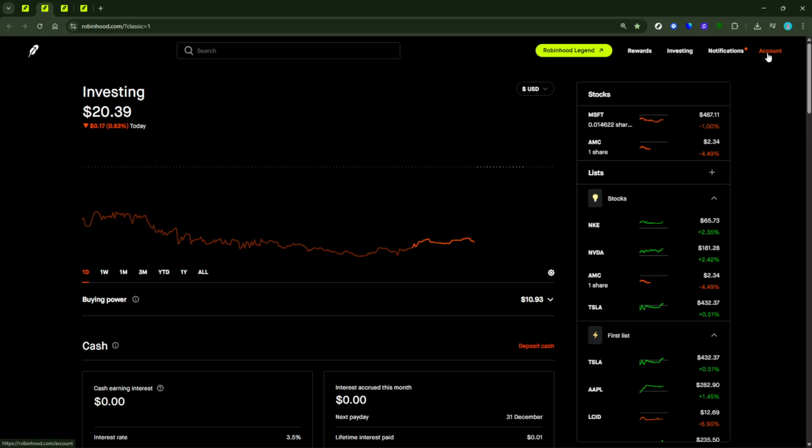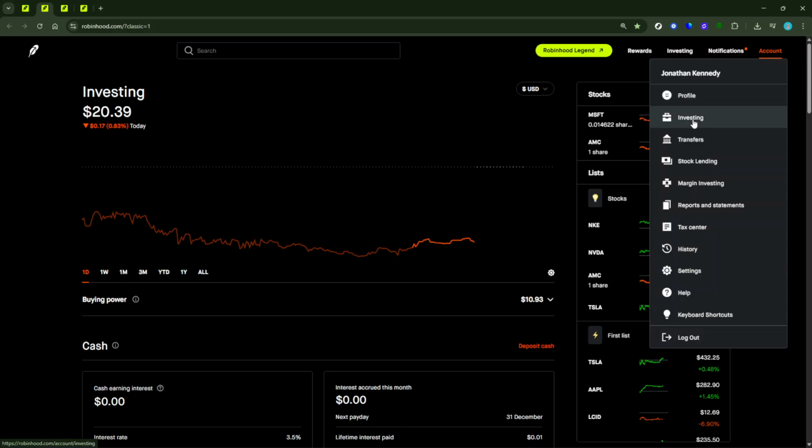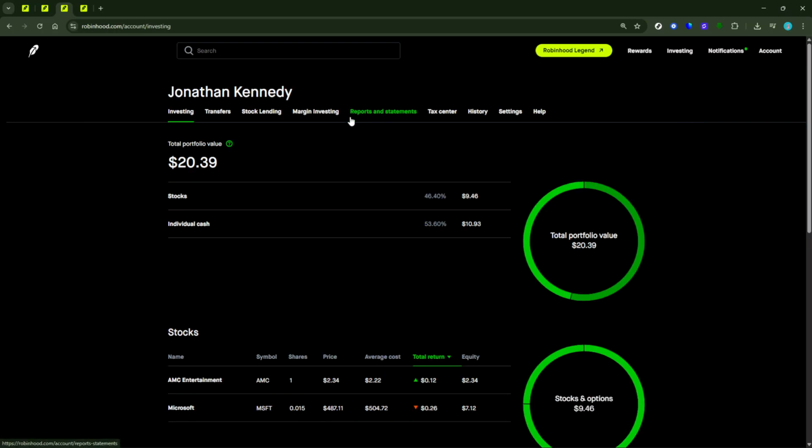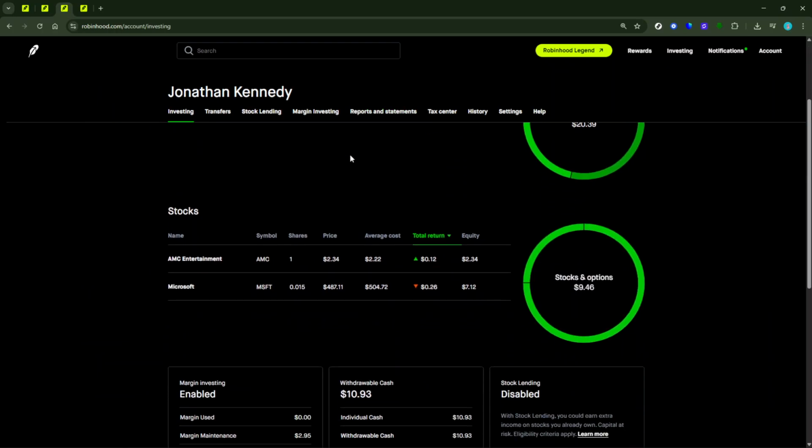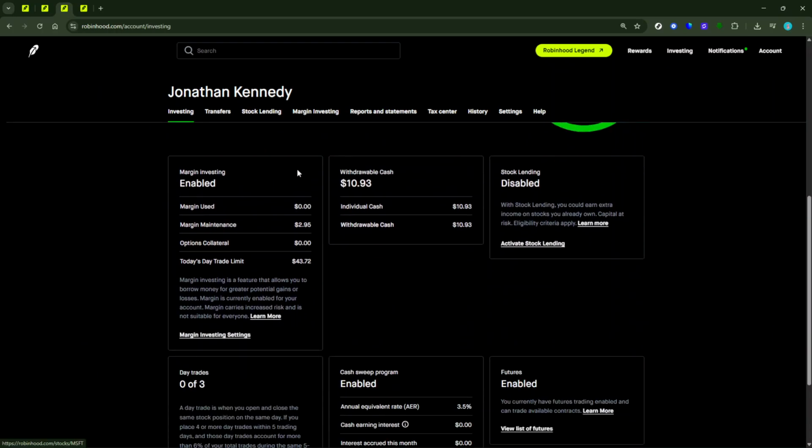You'll see the account option. Click there to bring up a small menu, then select Investing. This is where you manage your investing settings and view your portfolio details. Now, on the investing page, look for the option to enable margin. This might be labeled as Enable Margin or something similar, depending on your account status.